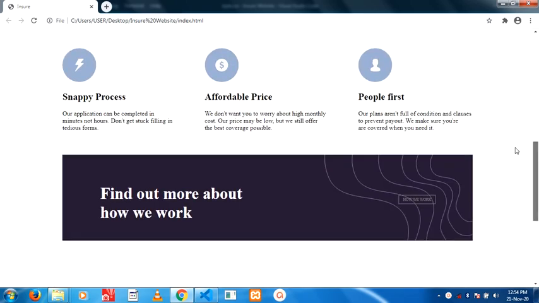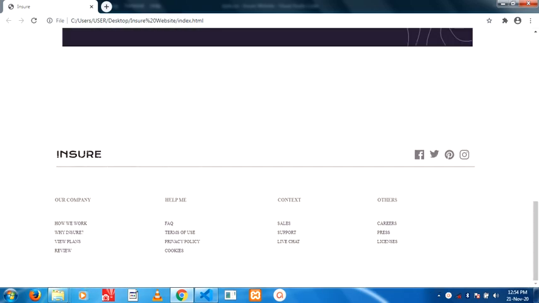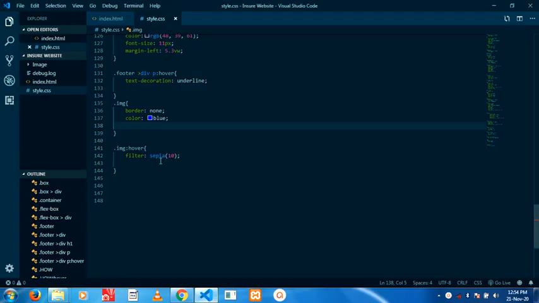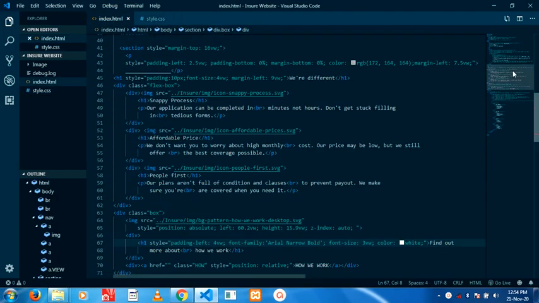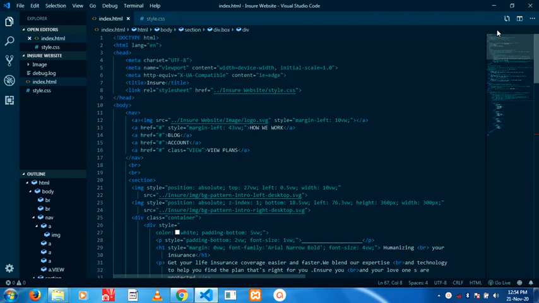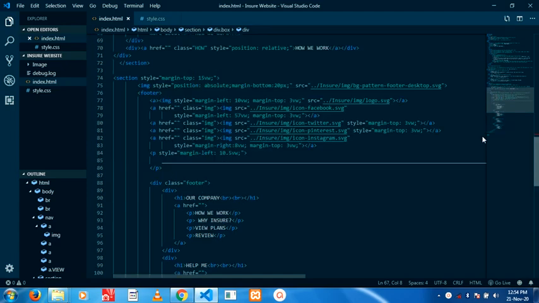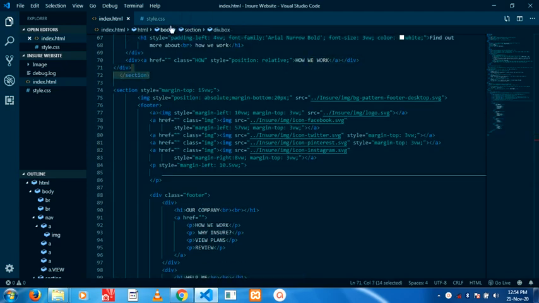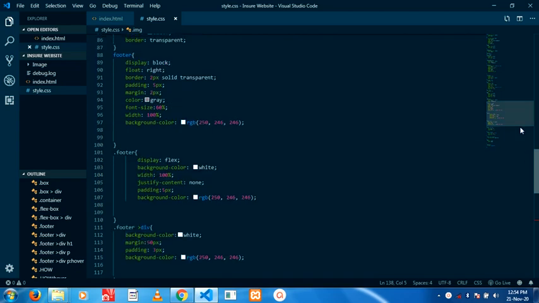I started from scratch to design a landing page of an Insure website. So you go to your browser, you go to your Visual Studio Code. Remember, we use Visual Studio Code, and you see all the code that we did right from the start. We explained it from scratch, and for your styling, we showed you how we did everything here.